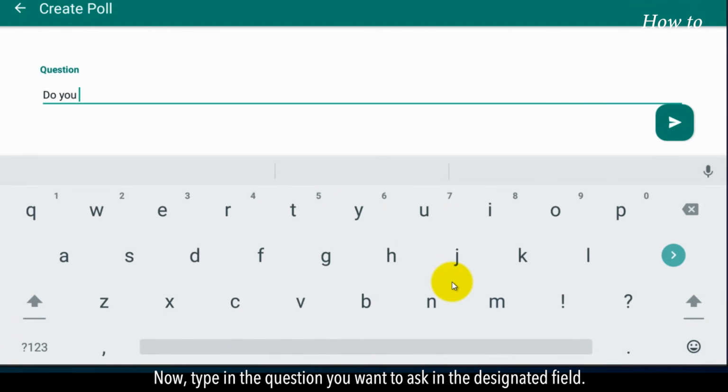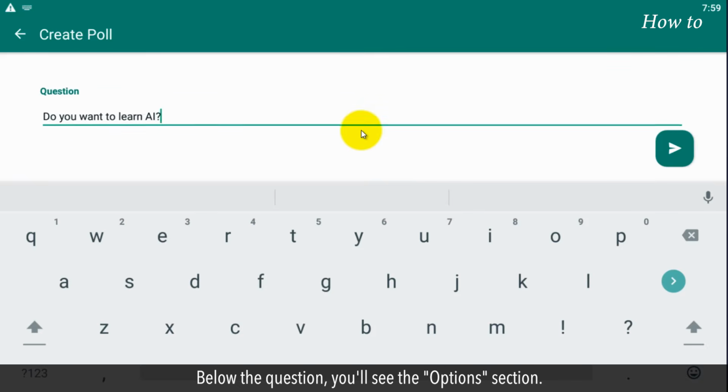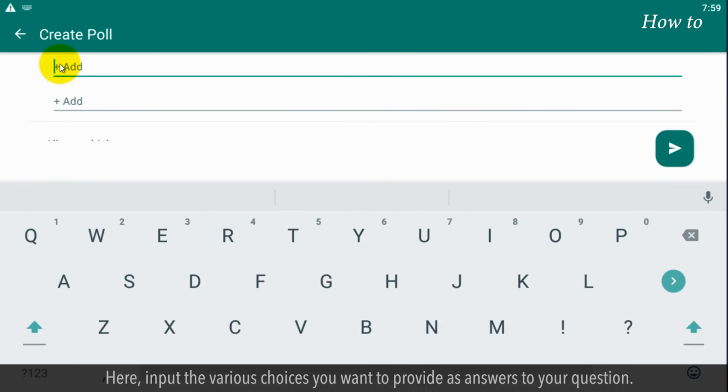Now, type in the question you want to ask in the designated field. Below the question, you'll see the Options section. Here, input the various choices you want to provide as answers to your question.